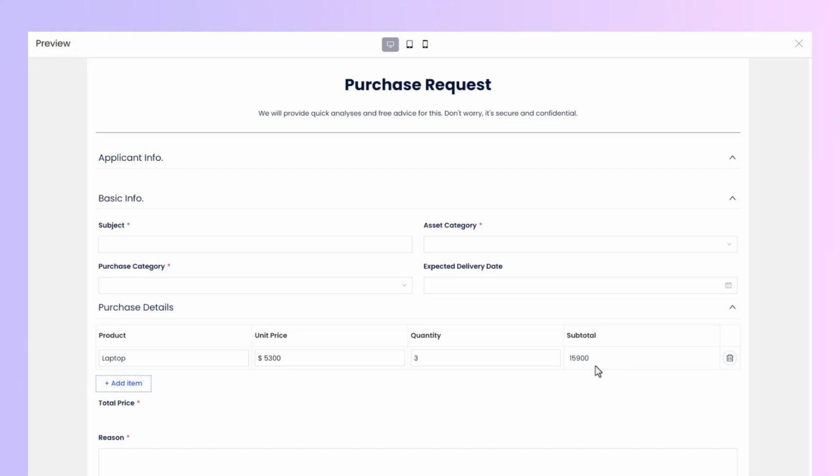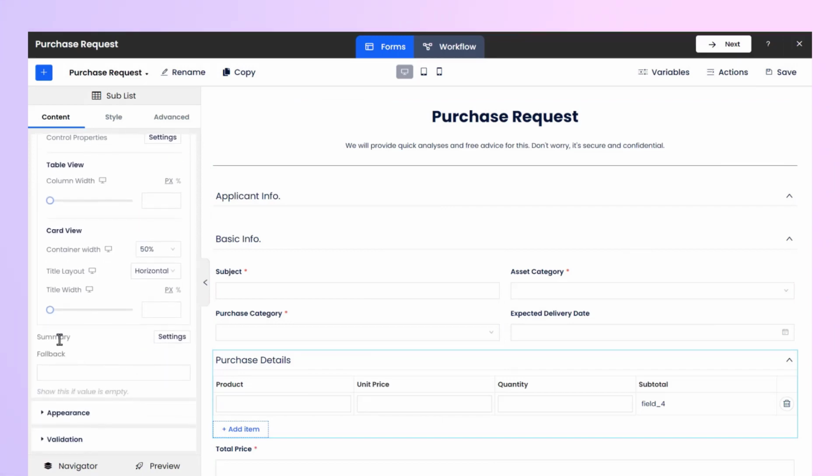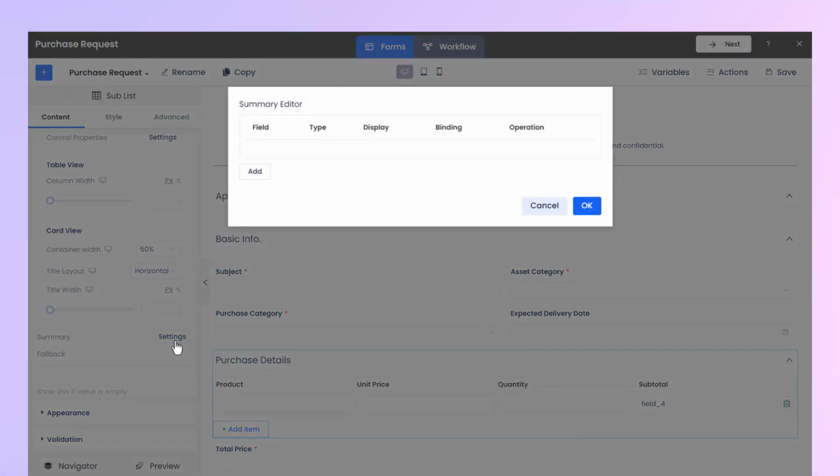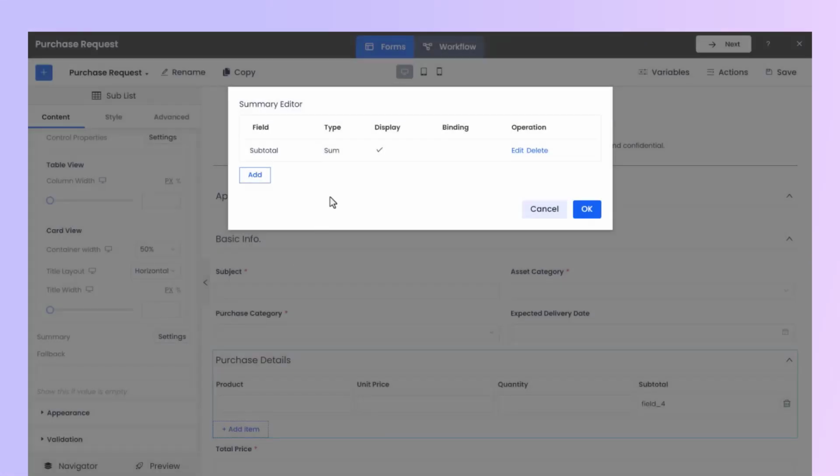The Sublist control also offers a summary feature, allowing you to calculate values for fields across all items in the Sublist. For example, you can use this feature to calculate the total price of all items. To use the summary feature, go to the List Content group of the Sublist Controls Properties panel, find the summary, and click the Settings button to open the Summary Fields settings window. Click Add from the bottom to open the Summary Editor window. From the Field drop-down list, select the subtotal field. Then from the Type drop-down list, select Sum to calculate the total price of all items in the Sublist. Toggle on the Display option and click OK to close the window.